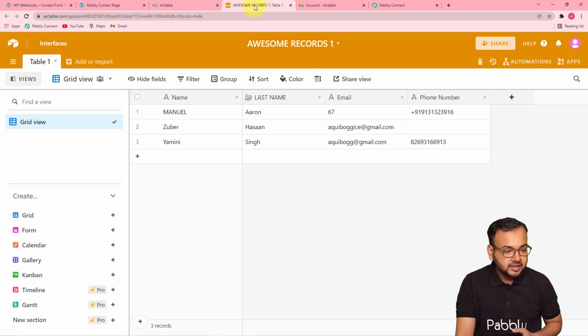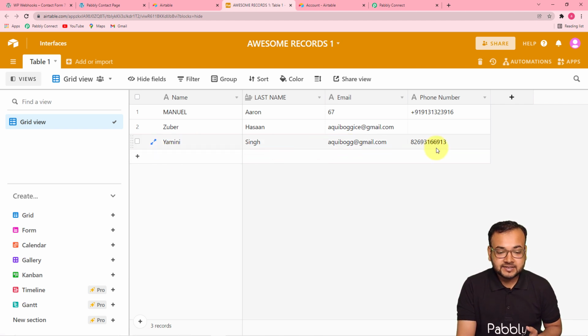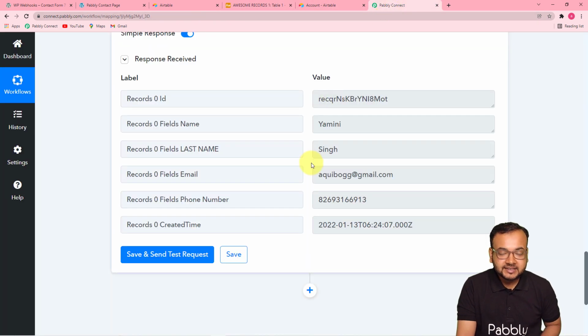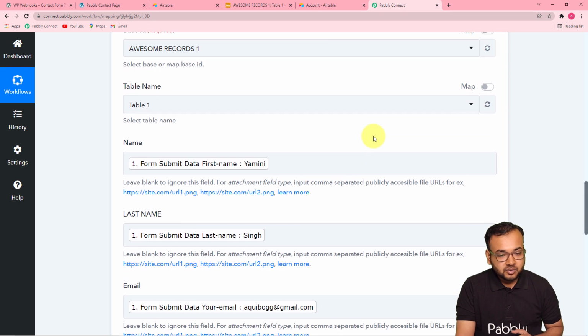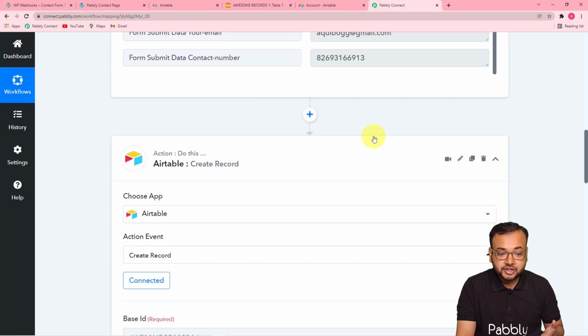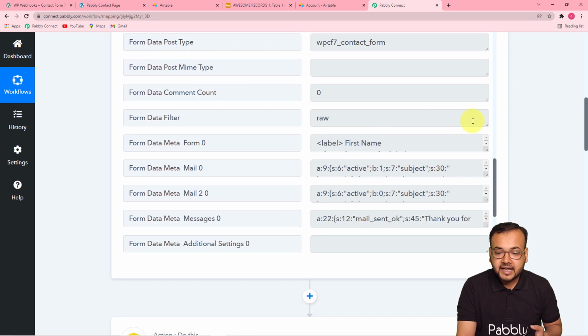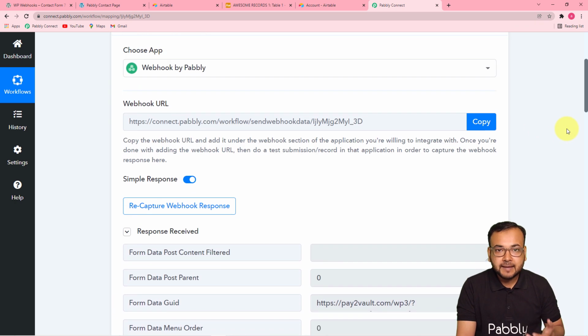Let's check in my Airtable base, and you can see a new row got added here with the same data, Yamini Singh, and this email and this phone number. Okay, so this is what I have mapped here, and our connection is working fine, and we are done now. So you have to set up this automation only once like this. After that, the process will happen automatically.